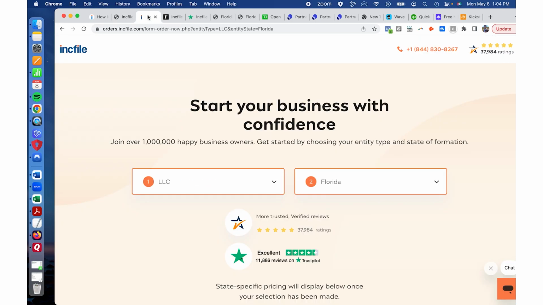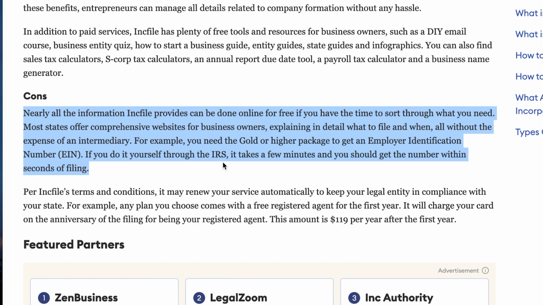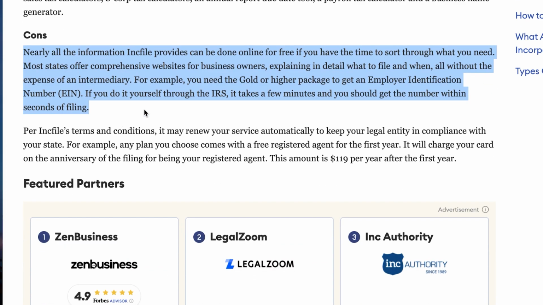I think one of the big negatives is honestly just the fact that you could do this yourself. One of the biggest cons here, and this is actually cited by Forbes, is that if you wanted to, you could just set this up yourself. And I showed you the website in which you can do that. And it's true, it's going to cost you a small fee to do it yourself. It's going to cost you $0 to do it with Incfile, but they're also going to have to pay that state's fee to actually register this. So you could technically do this yourself. I think it's just a little bit of an easier user interface.